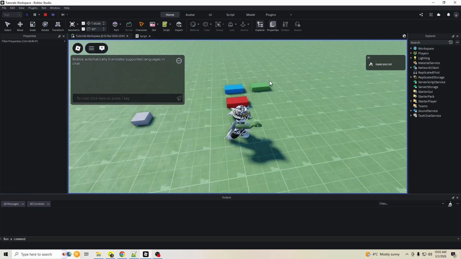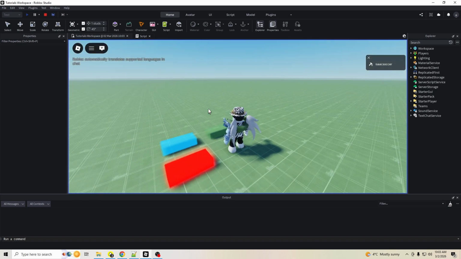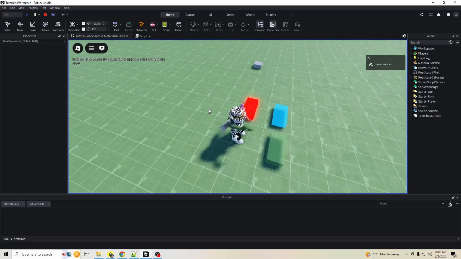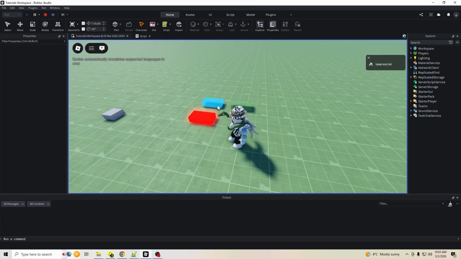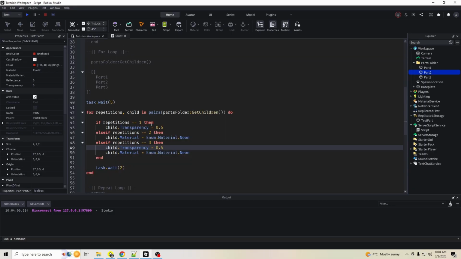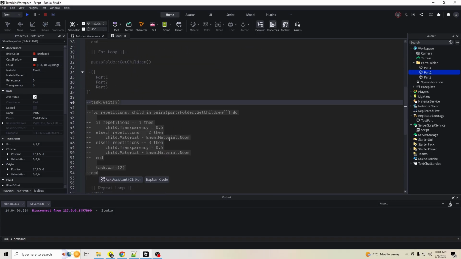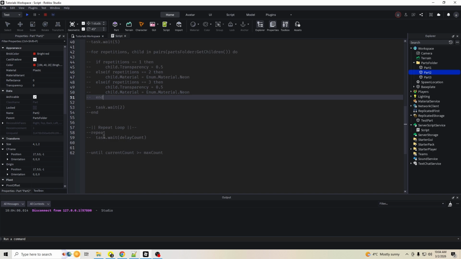You wait 5 seconds. That one went transparent. That one turned to neon. That one went neon and turned transparent. And that is how you can use the repetitions so that for each repetition, it does something different. And that is basically a for loop in the simplest way I can explain it. And for now, I'm going to comment it out, and then we're going to go to our repeat loop, which is down here.